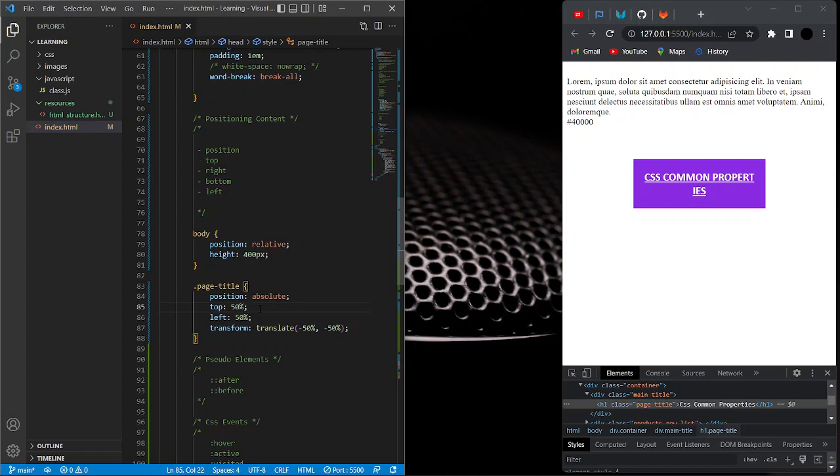Now I'm going to try fixed. I'm going to try fixed. So this is fixed.